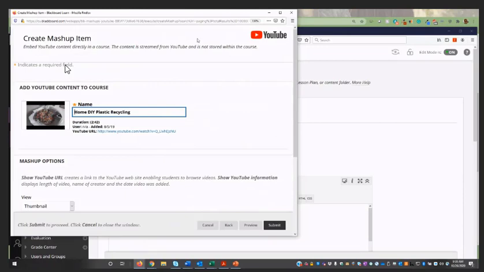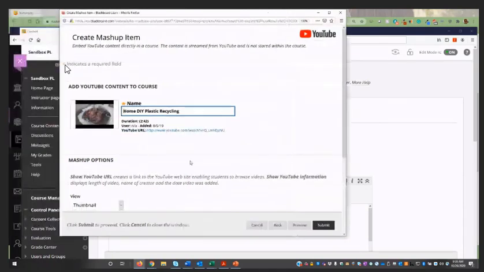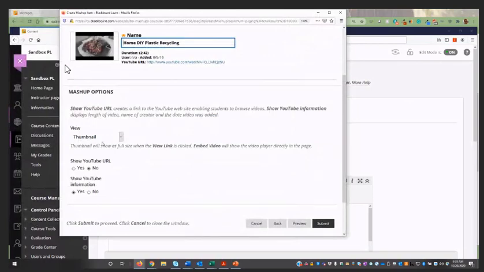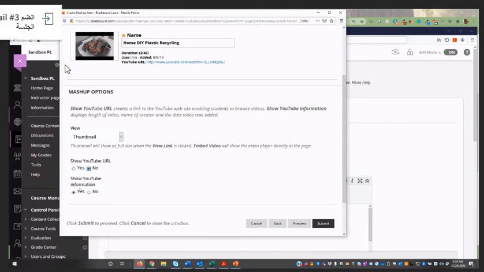Now it gives you all of the information for that, so you can cite it correctly. You can bring it in as a thumbnail, just a small one. You can do a text link to a player, or you can embed it. So I do usually embed or thumbnail. I'll do the thumbnail first. Show the YouTube URL. If I want them to be able to go out there, I'll say yes. Otherwise, no. But I do want them to see the information and know that it's not mine.